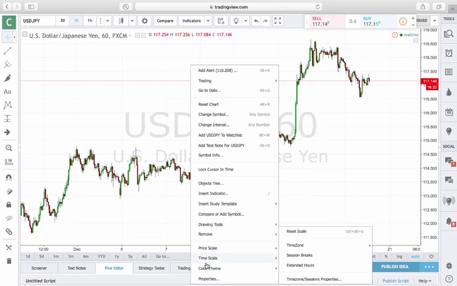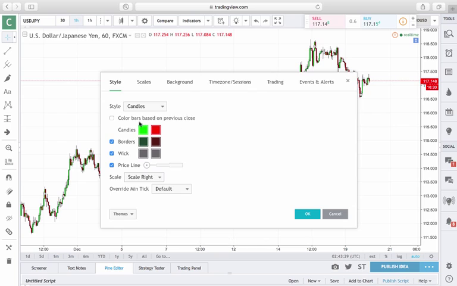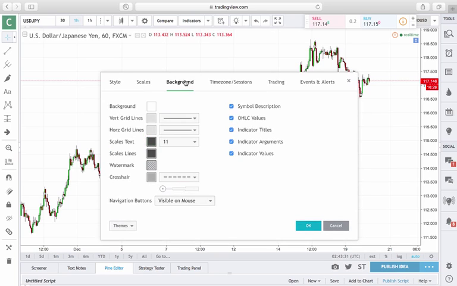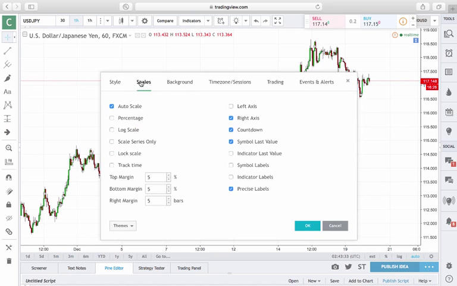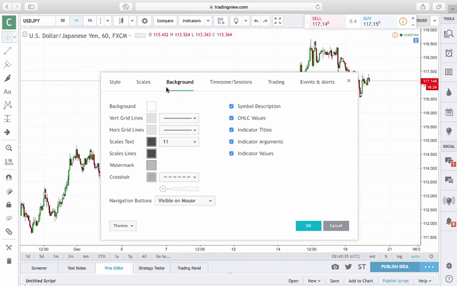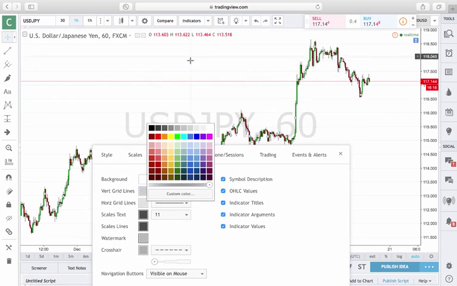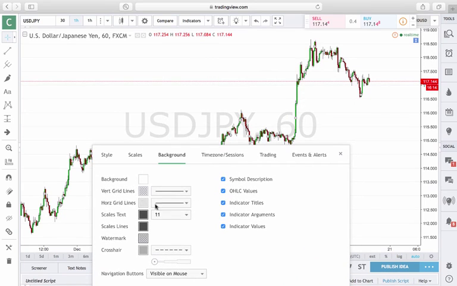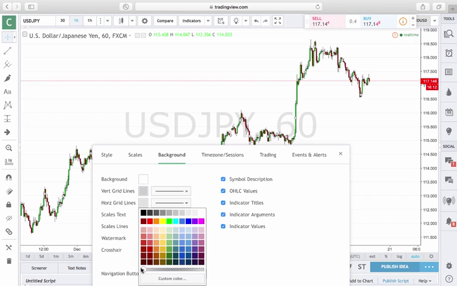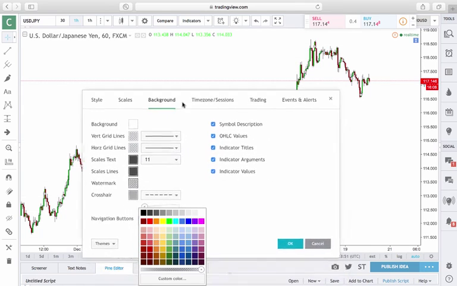So go back to your properties, go to background. We go from style to scales, but we go to background. You want to go to vertical grid lines. First thing you want to do is change the transparency all the way across. As you can see now, there are no more vertical grid lines. Next, horizontal grid lines. You want to go all the way to the right, and look what you see now.